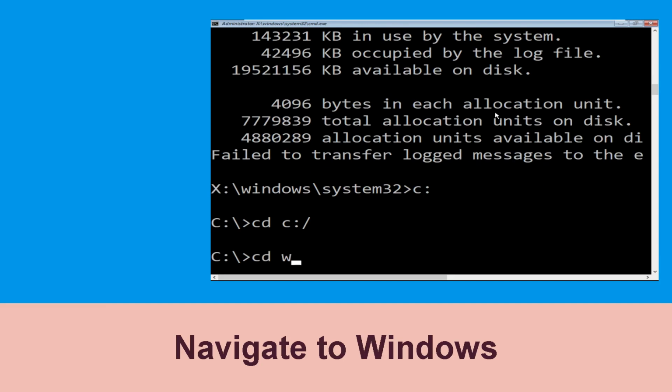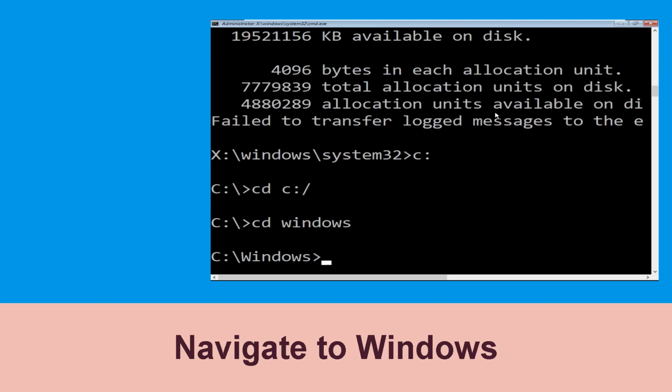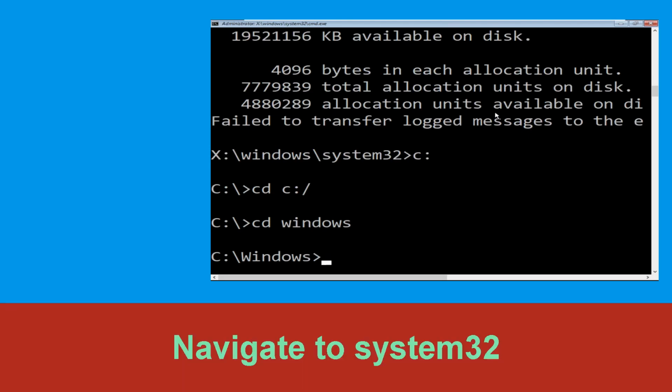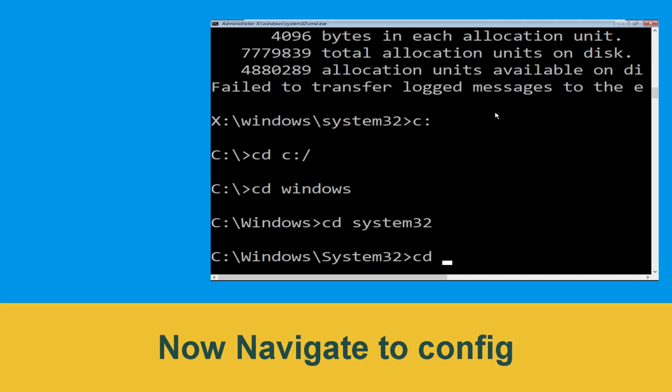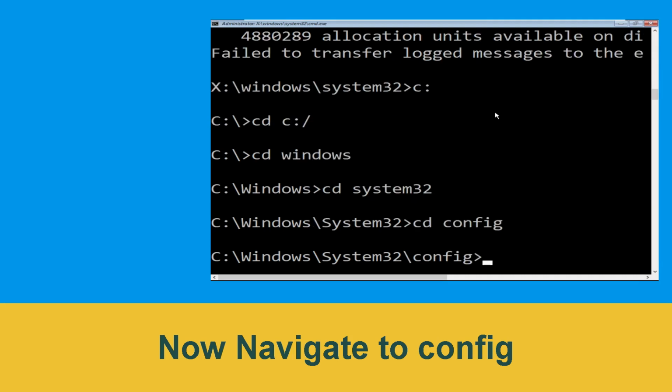Now execute this command. Type cd space Windows and simply hit enter. Then type cd space system32 and hit enter to execute the command. Type in cd space config and simply hit enter to execute the command.